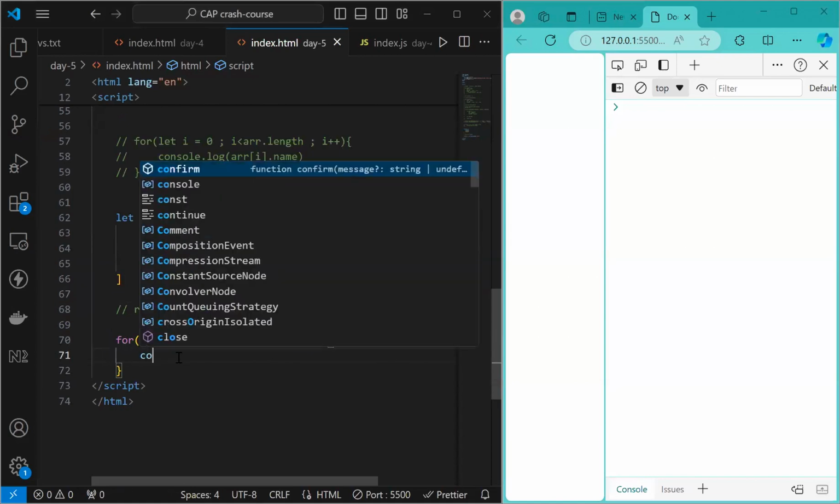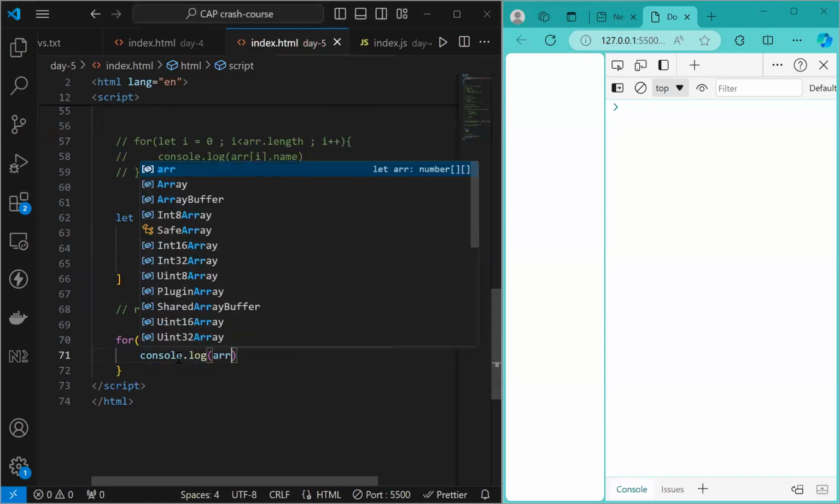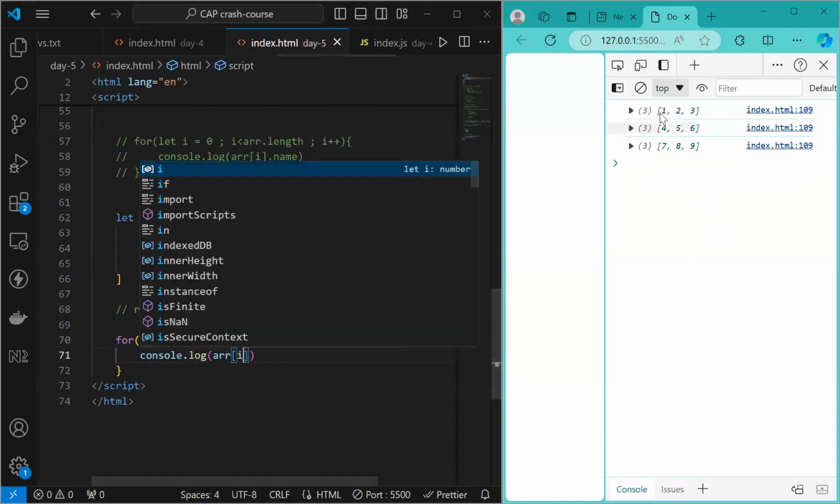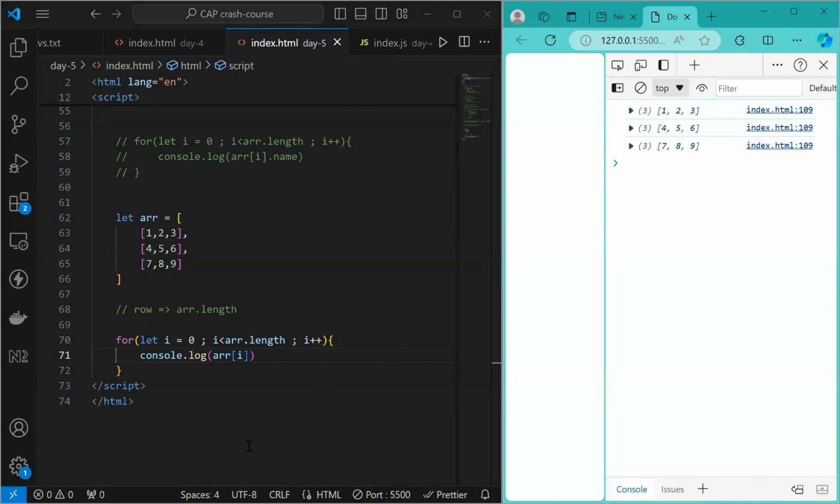अगर मैं यहाँ पे जाके console dot log array I करूँ, I'm going to access 1, 2, 3, 4, 5, 6 and 7, 8, 9 individually. This is exactly as expected, right?